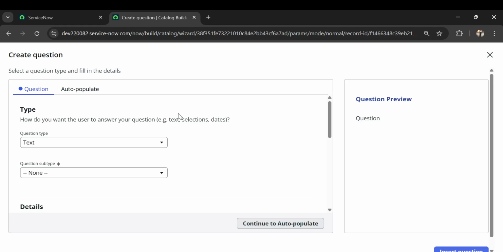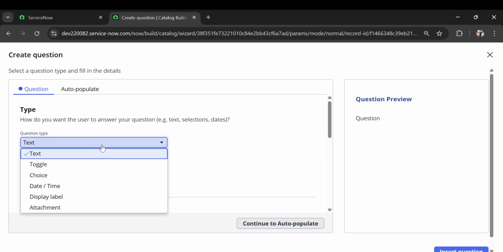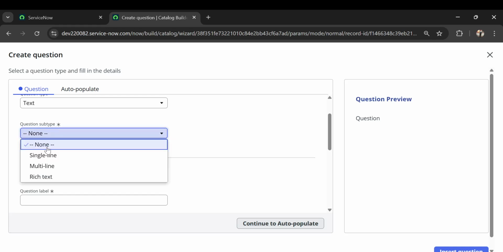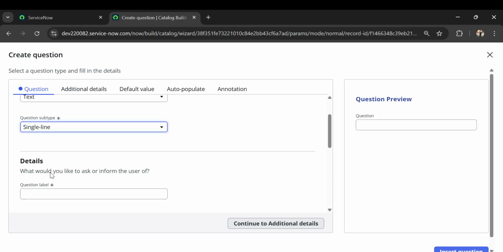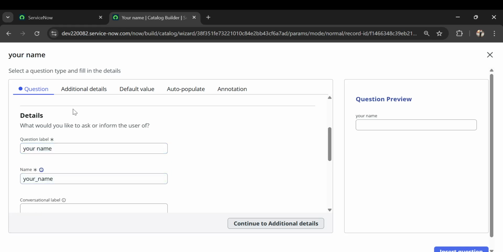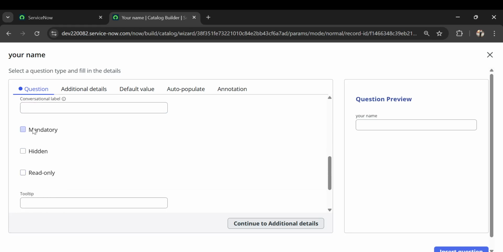Now, how easy it is, right? It asks what type of question you want. Let's suppose I want text type only. What is the subtype? Is it single line or multi-line? Single line. What question do you need? Let's suppose your name, because I want to get the name input. Your name is the question. Do you want it to be mandatory or not? Everything is very easy to do because the intended user is a business user.